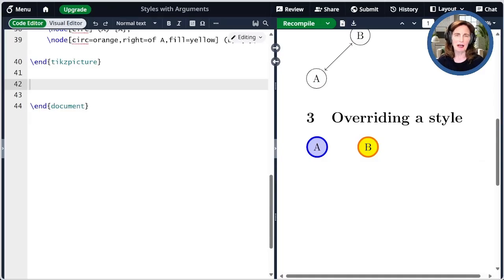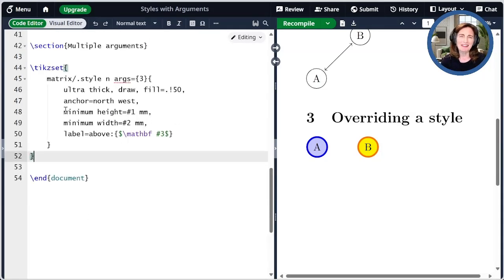In this last part, I'll just show that we are not limited to a single argument for a style. We can use a special key, style and args. Let me give an example of that. I'm going to create a custom type, which I'm going to call matrix, and it's a node with 3 inputs. So I do matrix/.style n args equals 3 in curly braces. And then in the remainder, the second pair of curly braces, I actually define the style using those 3 arguments.